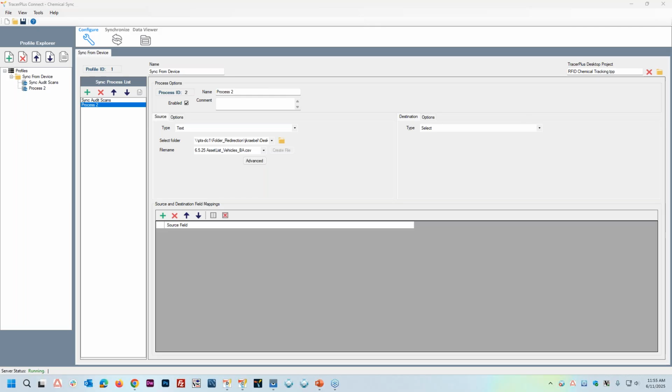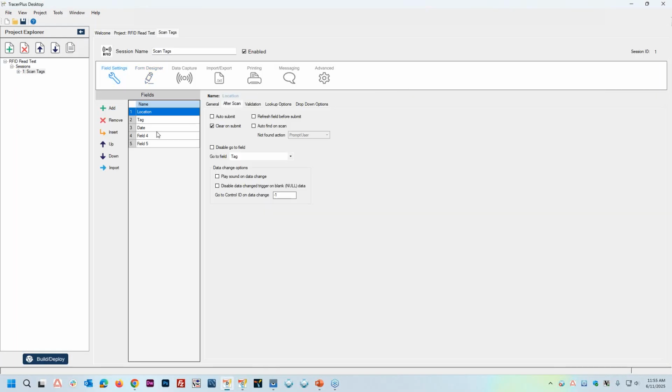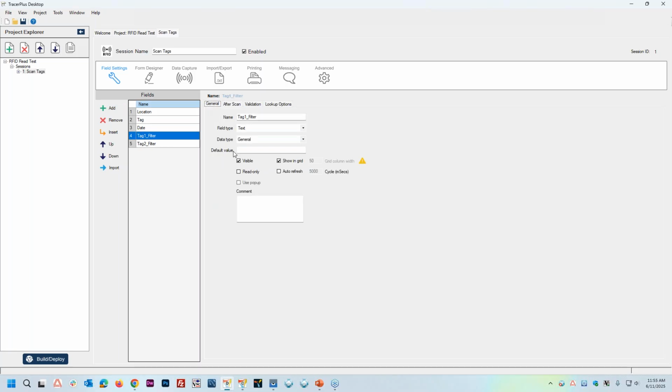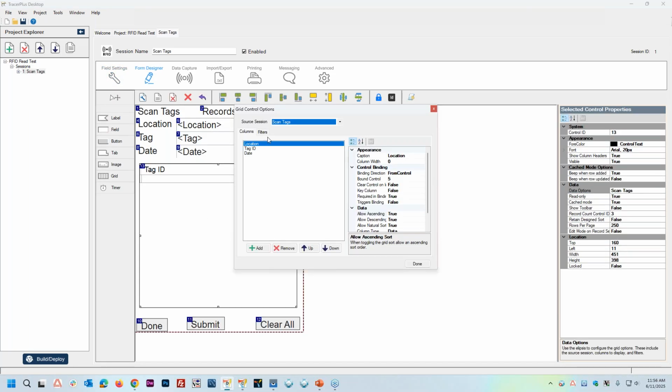So you'd have a field for, let me do this in an example. I'll add 2 fields here. We'll call it tag 1 filter. Then we'll have tag 2 filter. Tag 1 filter, I can set a default as 1234%. Tag 2 I can set as 112233%.